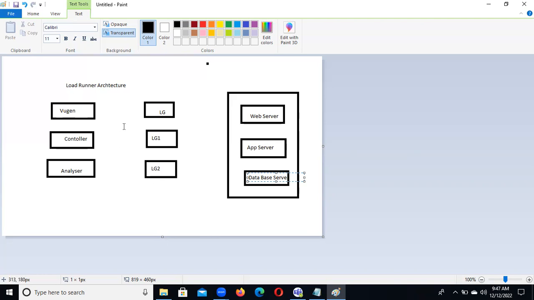So for example, after we are done with the scripting and the script is completed, you want to execute the test. We execute the test from the controller. Then what will happen? The controller is going to the load generator.